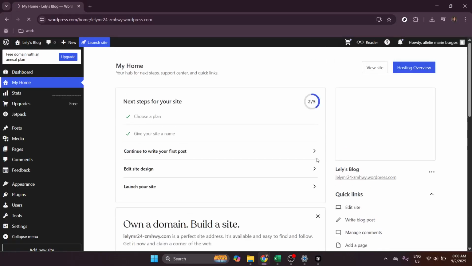By following these steps, you can ensure your WordPress site looks fantastic on mobile devices, providing a seamless experience for all your visitors.